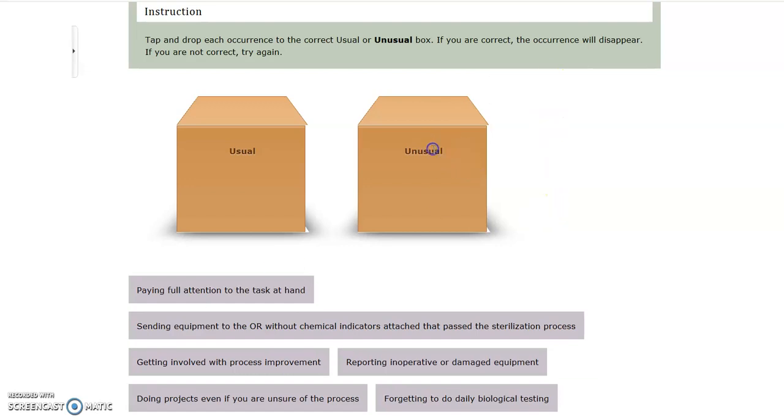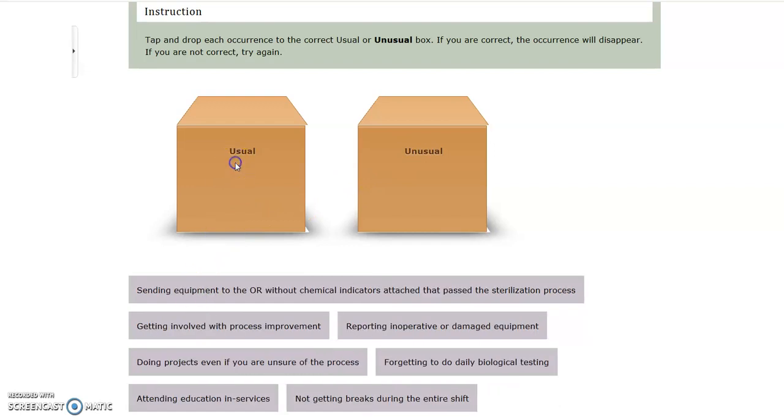So eating in the MDR would be unusual, and the box will accept it if it is correct. So let's do one that is incorrect. So attending education in services, they click that, and I would try to go in unusual, but it won't accept it. So I'll click it and it'll accept it in the usual.